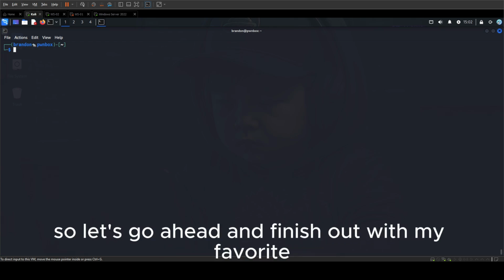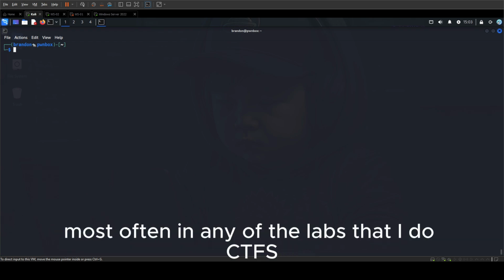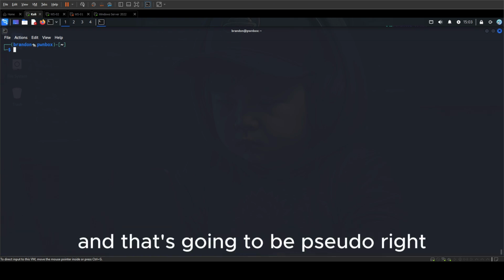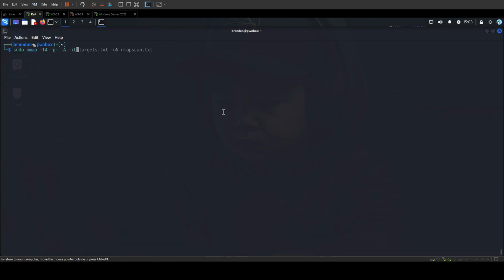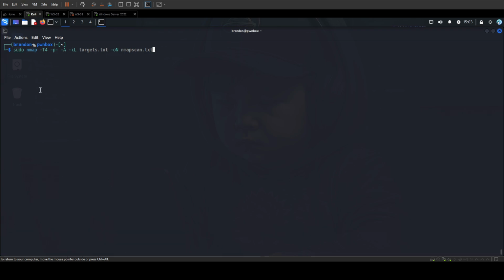So let's go ahead and finish out with my favorite all-in-one scan that I use most often in any of the labs that I do, CTFs, and that's going to be sudo nmap -T4 -p- -A -iL targets.txt -oN nmapscan.txt. Go ahead and hit enter.